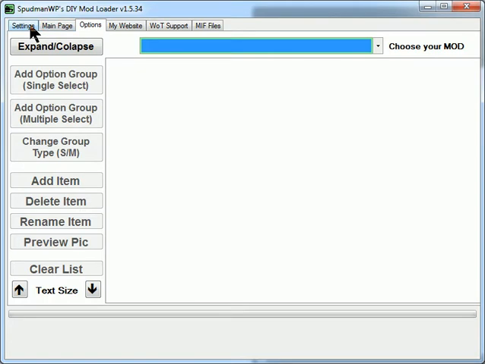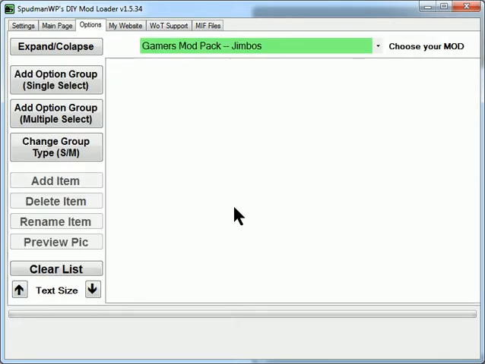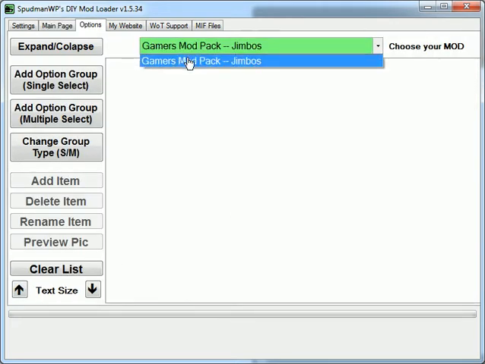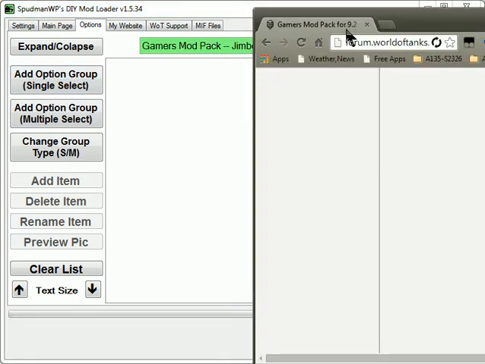Alright, what you're going to do is from your main page you're going to choose the mod that you want to create options for, and you're going to click on Manage Options. It's going to add that drop down to the name and enable a couple of your buttons. It's just to give you guys some background information.